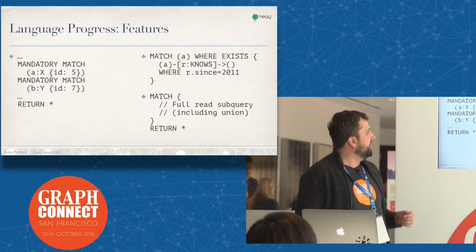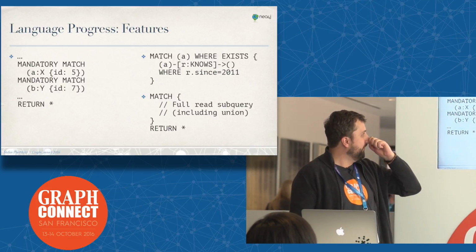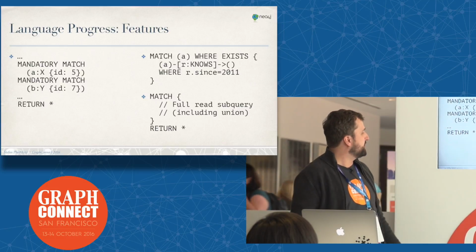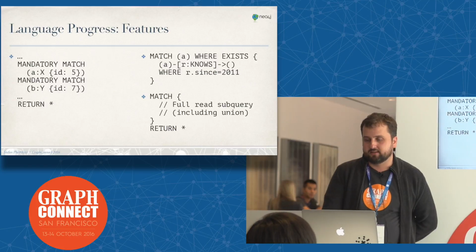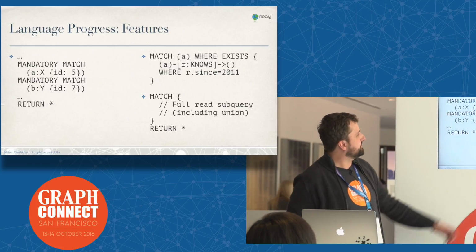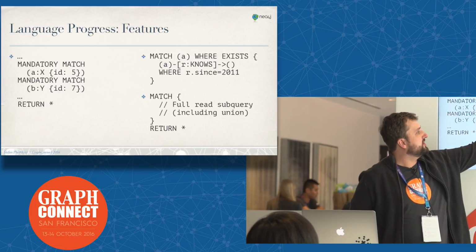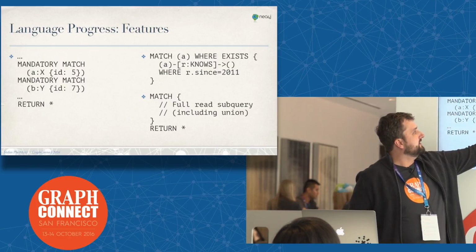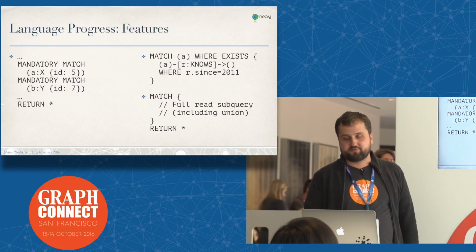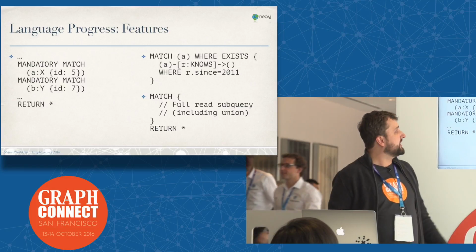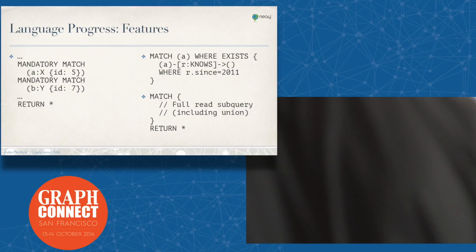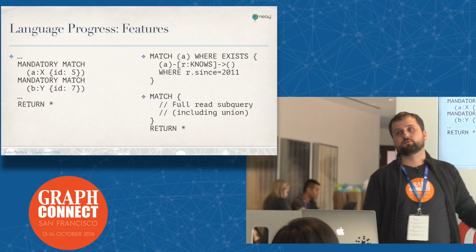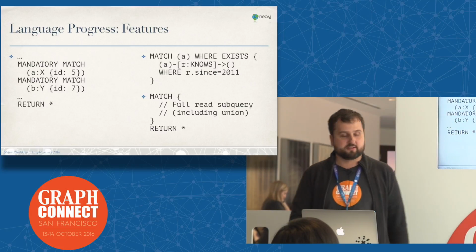And then maybe a bit more obvious, we're working on subqueries, and here you see two examples of them. One is exists subqueries. We do a regular match where exists, and then you do again a pattern on the inside. That's very similar to how pattern predicates work today, but in an exists subquery, you can bind new identifiers and filter based on them. And that is something that you cannot do today in Cypher in a pattern predicate.